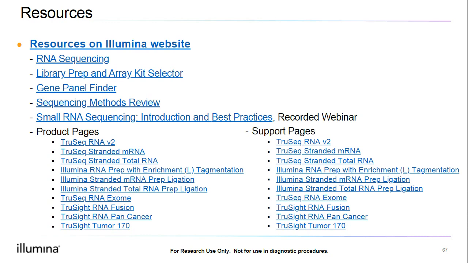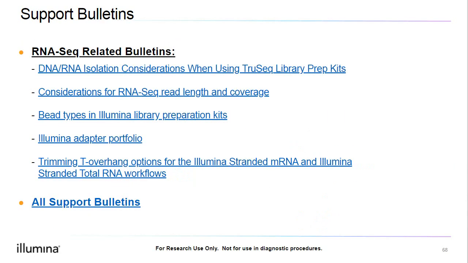A link to the Sequencing Methods Review that contains summaries of some peer-reviewed publications relevant to RNA sequencing. A recorded webinar on small RNA sequencing, introduction and best practices for those of you who are interested in small RNA sequencing. And the links to the product and support pages for the Illumina RNA kits that we just discussed. We have also compiled a list of RNA-Seq related bulletins here for your reference, and at the bottom is a link to all our support bulletins.